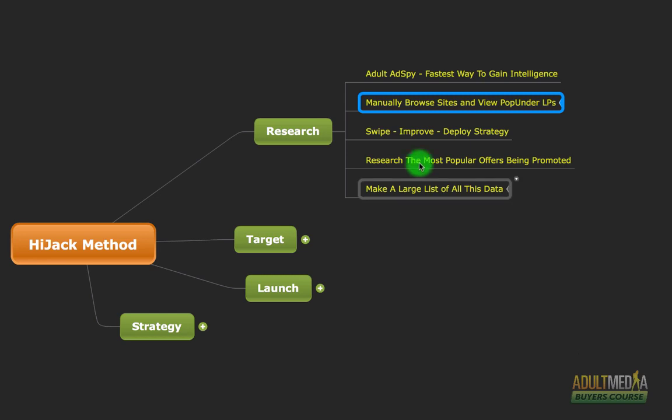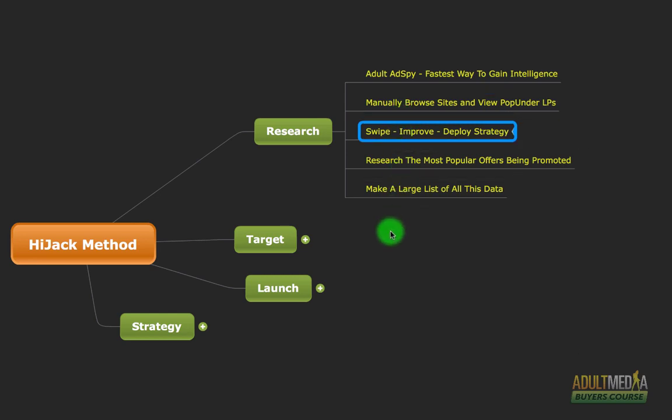Okay, with that, you could go ahead and use this strategy a lot of people use. It's called swipe, improve, and deploy. Okay, what it means is you swipe what the other affiliates are using and doing, try to improve on it by changing maybe the image, the headline, some of the ad copy, changing some of the colors, switching it around, just doing some different tests to improve on what they are already using. Okay, and then go ahead and deploy it and put it out in the field and get some real traffic and some real numbers behind it to see if it's really working.